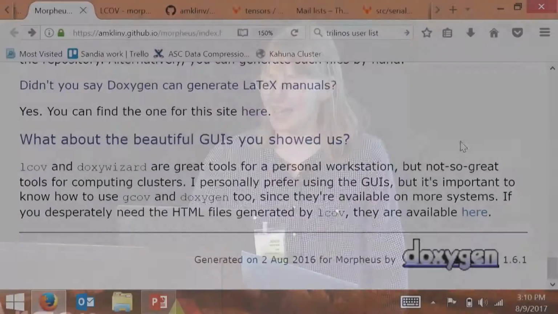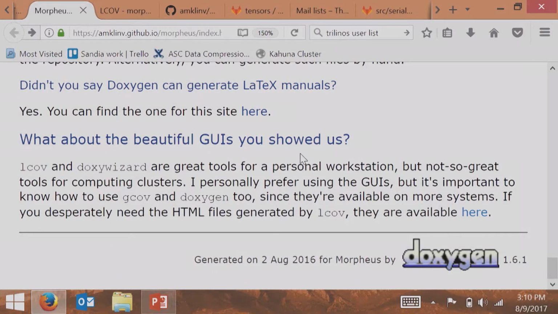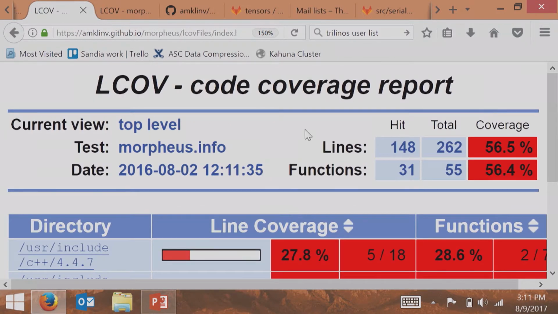And if for whatever reason you can't get gcov running, at the very bottom of this web page, if you click the link at the very, very bottom, amclinv.github.io, clicking that link will pull up the code coverage report for this code. So even if you aren't able to generate the code coverage report yourself, you can go read it and follow along.